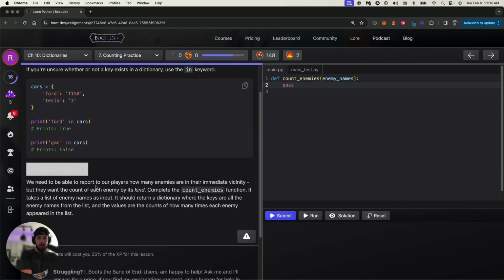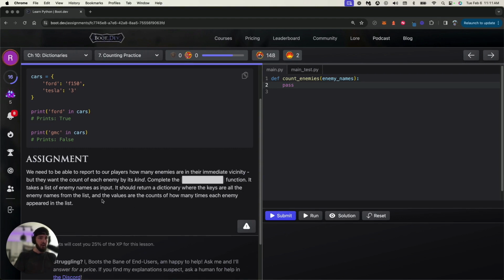Assignment. We need to be able to report to our players how many enemies are in their immediate vicinity, but they want to count the enemy by its kind. Complete the count enemies function. It takes a list of enemies as input. It should return a dictionary where the keys are all the enemy names from the list, and the values are the counts of how many.